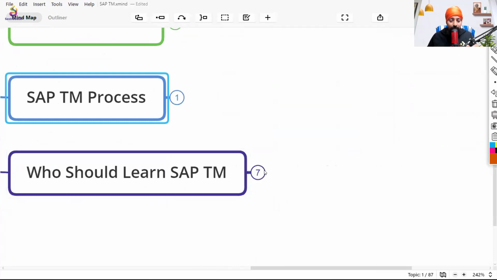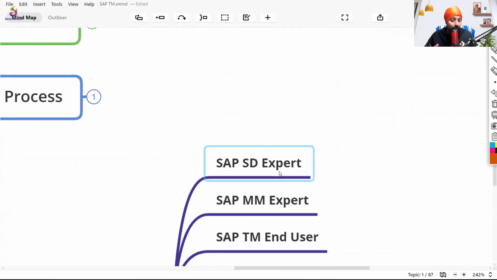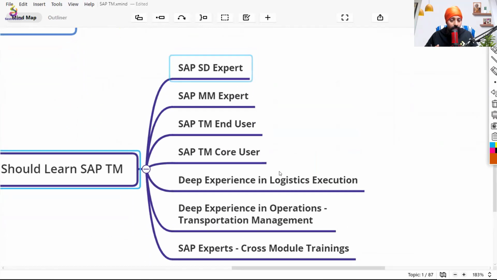I would be quickly covering who should learn SAP TM. A lot of freshers come to me, right? Freshers mean not that they don't have industry experience. They have industry experience of 1 or 2 years. Even some freshers who have just passed out came saying that TM is booming, boss.